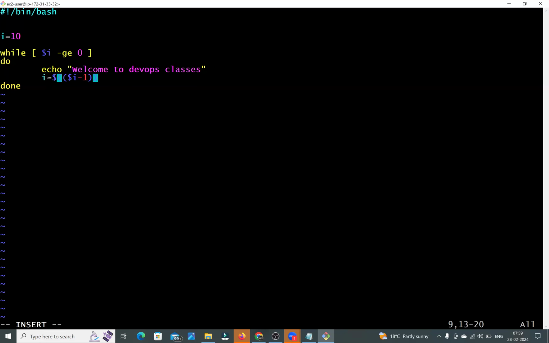See guys, here what we are doing: I need to decrease the I value. Initially inside I, 10 is there. So now dollar of I means 10 you will get, minus 1 means 9 you will get. So now that 9 is stored inside the I variable, guys. Now again it will go here and check: is 9 greater than or equal to 0 or not? Yes. Again print this statement.